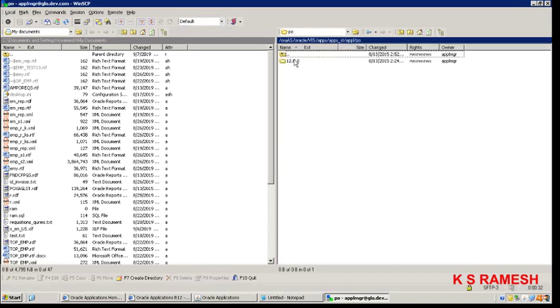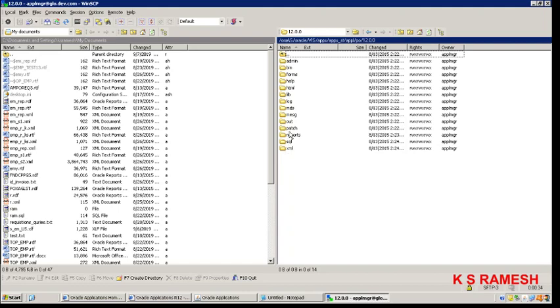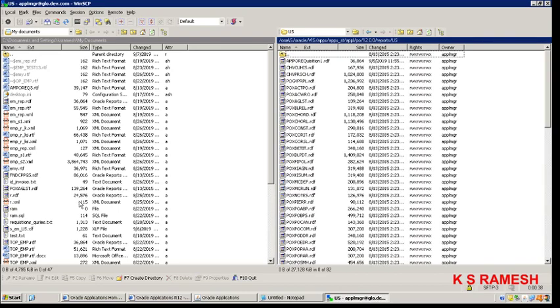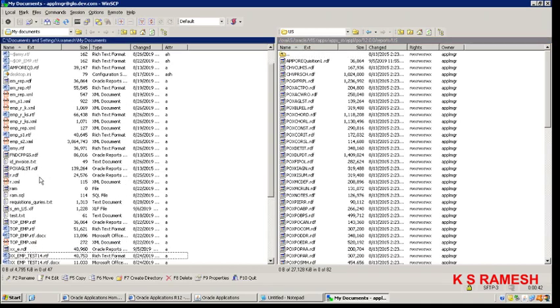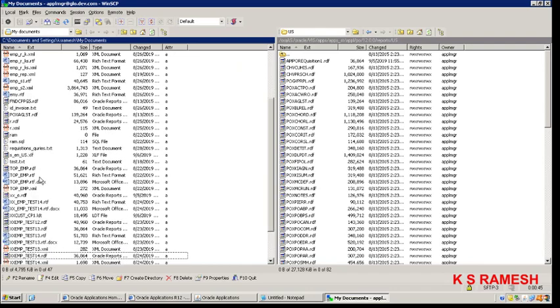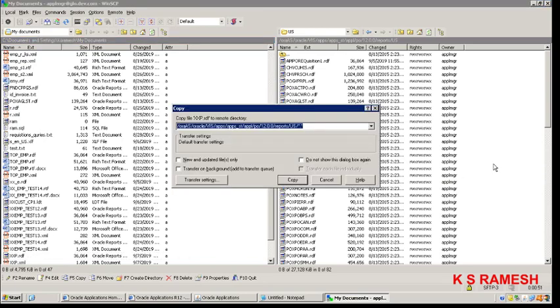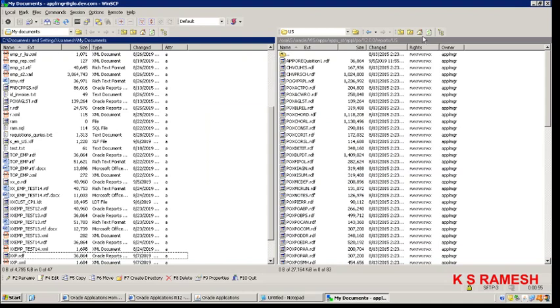Under this PO, under reports, US, I am moving my file. So which is my file? The one I created earlier, XXP, right? Move it into this folder. So move it into this folder.